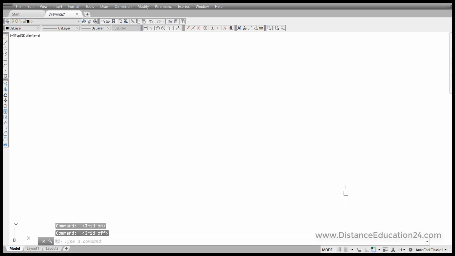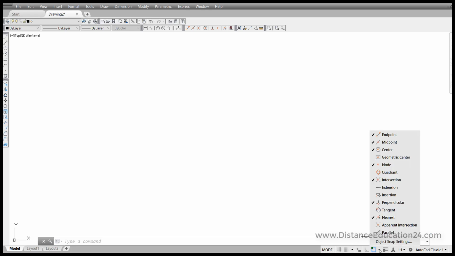The next step, we have to turn on our OSnap. You can find your OSnap here. Here is the OSnap sign. You can click on this arrow and you can find all the object snaps. It is necessary to turn on endpoint snap, midpoint, center, node, perpendicular, and nearest. Some snaps are not necessary.